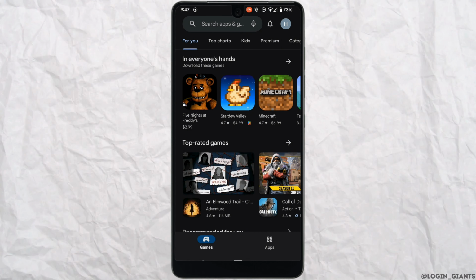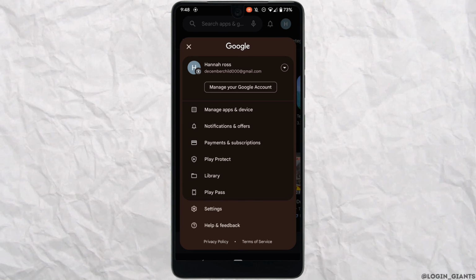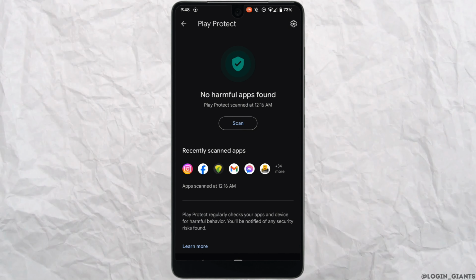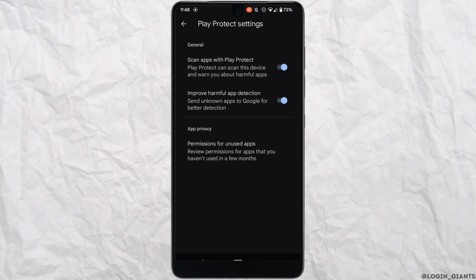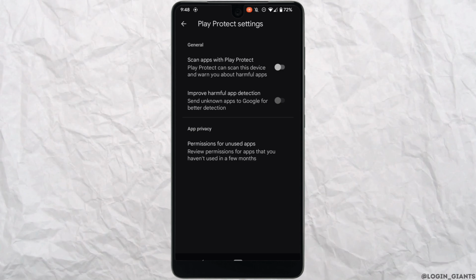Once it has been done, now the next thing you want to do is to head over to your Play Store. Tap on your profile at the top left corner. Head over to Play Protect. Now click on this gear icon at the top right. It will land you on this interface. Right here, what you want to do is disable this option.